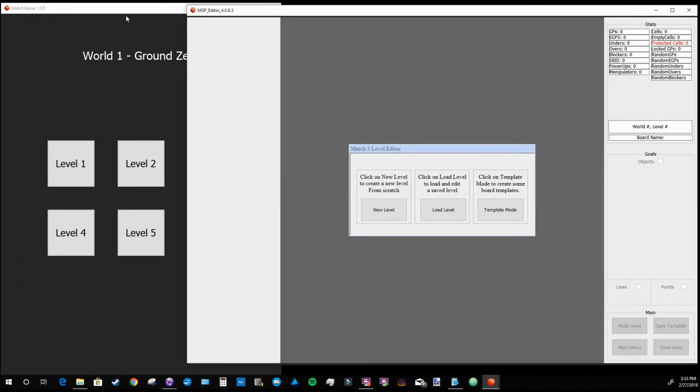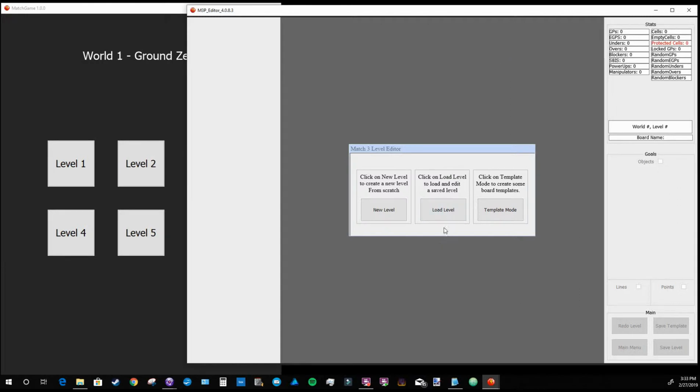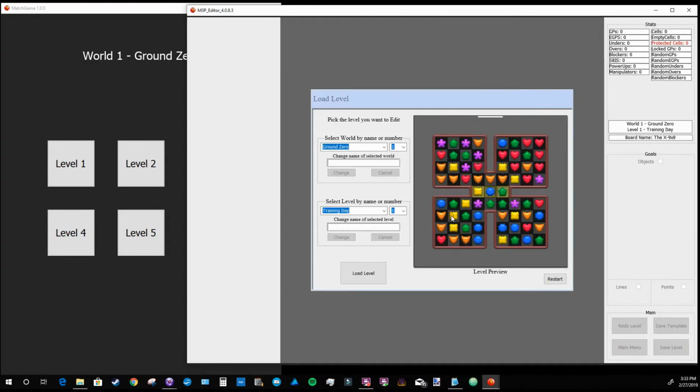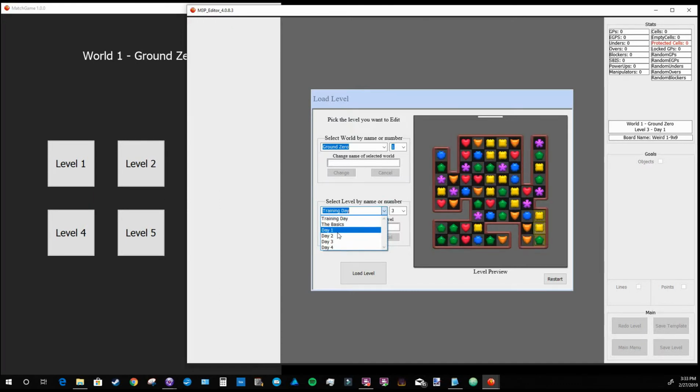Okay, so I got it loaded up here, and as you can see, it says World 1, Ground 0, and there are 6 level choices. Now if I go back over to my editor here, and I click on Load Level, for the purpose of this video, I made one world with 6 levels in it. So you can see here I got one world, I called it Ground 0, and threw together 6 levels.